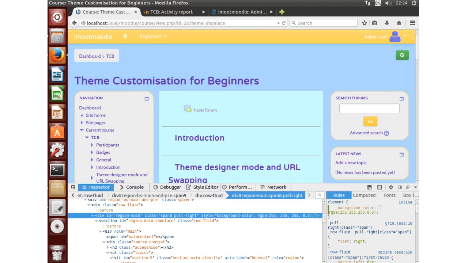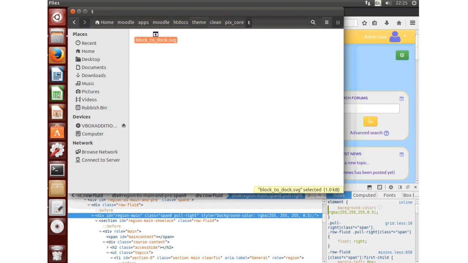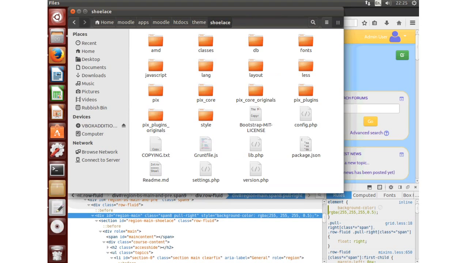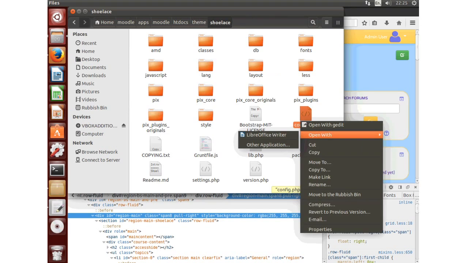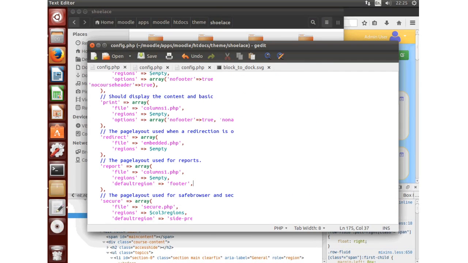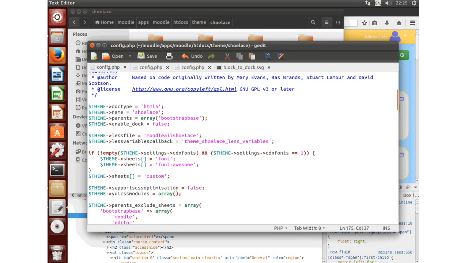So, but how do we make that persistent? What do we want to do? Now, this time we want to not use the custom CSS box, to show you another way. So we're going to put it in our custom style sheet. But where on earth is that? So let's have a look. Back in our shoelace theme, we've got the config file, open with, yep, so you edit, and in there, it should list the sheets we're using. One of them is custom. Yeah, in fact, the last one, really important to look at.